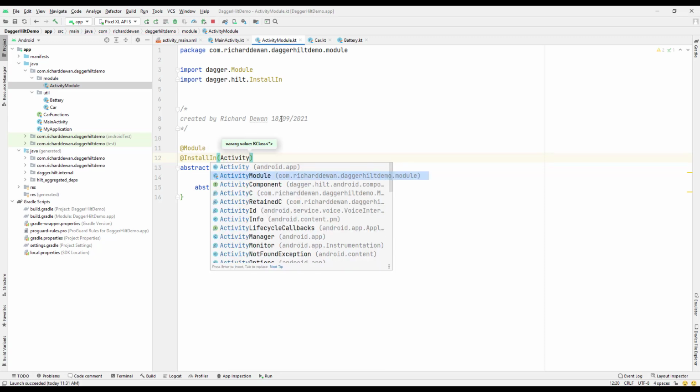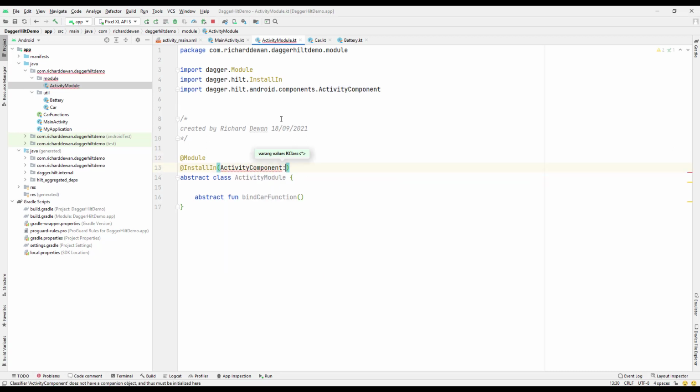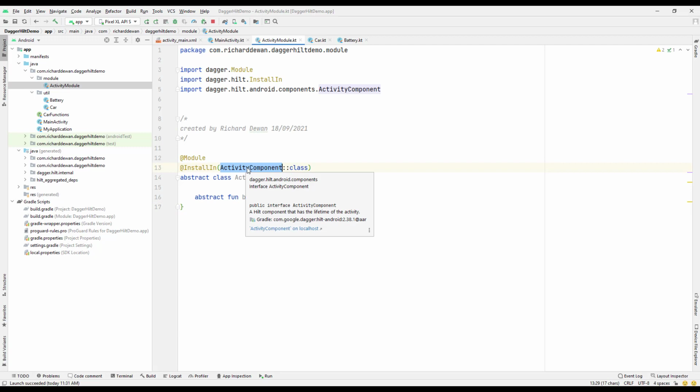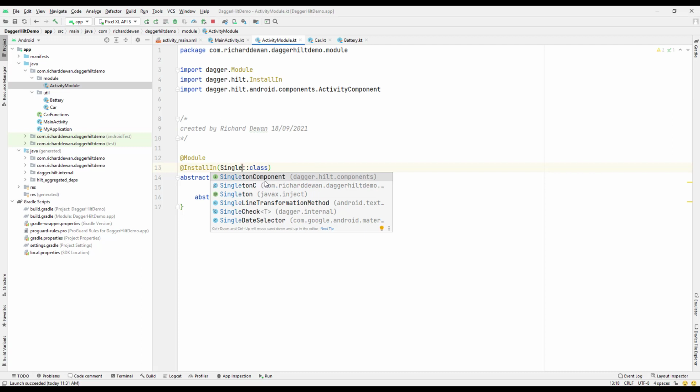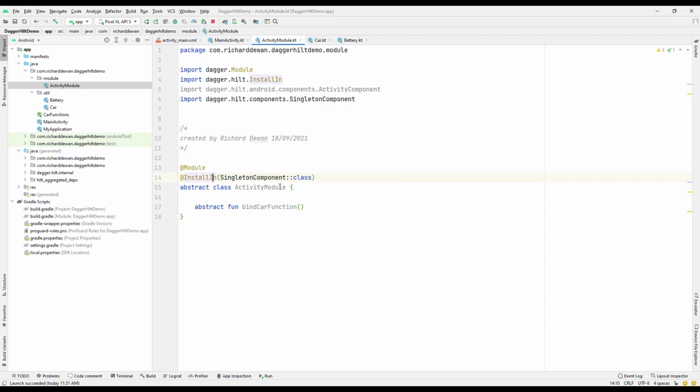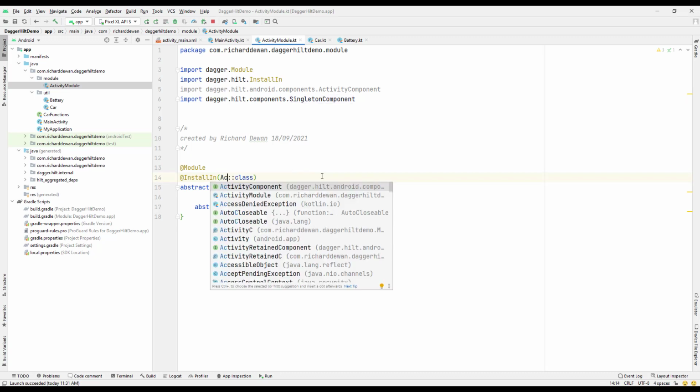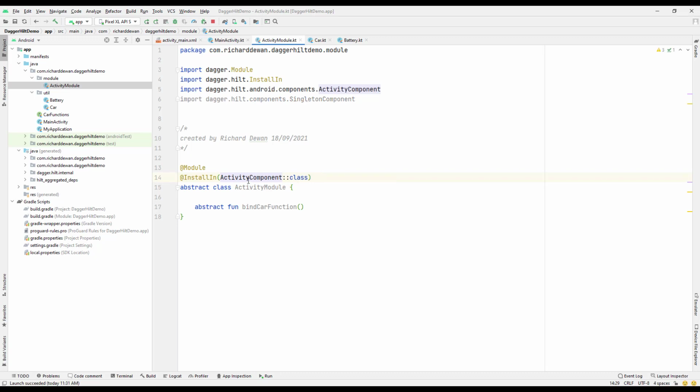ActivityComponent. We have ActivityComponent over here, and this basically means that it will be available in all of the activities that are going to use it. If you want to make it a singleton or application level, I can just call it SingletonComponent, which means that this will be available for the whole life cycle of our application. Later we'll see about the application life cycle itself, but for now I'm interested in the ActivityComponent because we just want to make use of it in our activity.